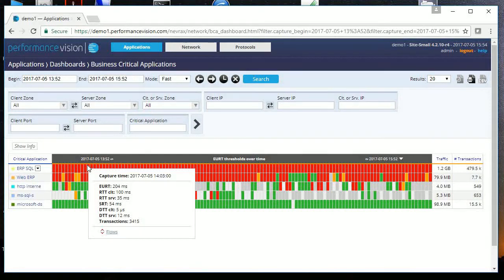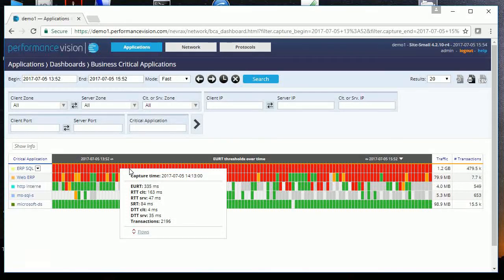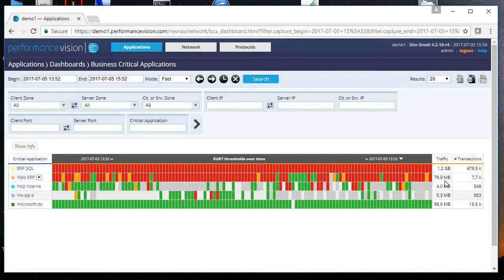So moved a lot of data, but as we see as we go across the timeline here, the end user response time is kind of slow there, 200 milliseconds. Let's move on up, 238 milliseconds. So end user response time, not real good. We can drill into a little further if we would like to, but over here we see the traffic on that particular server, a little over a gig, 1.2 gig. How many transactions? 479,000 transactions.